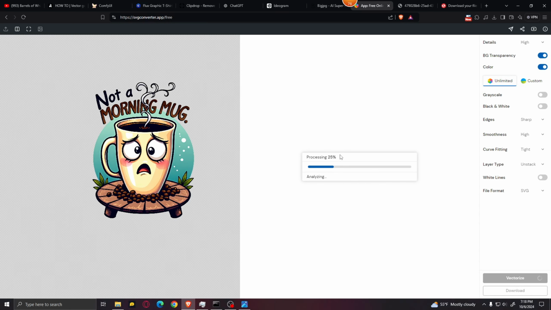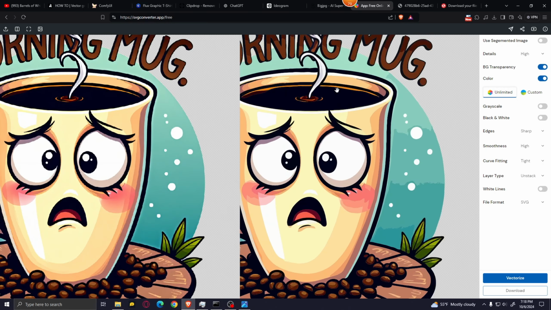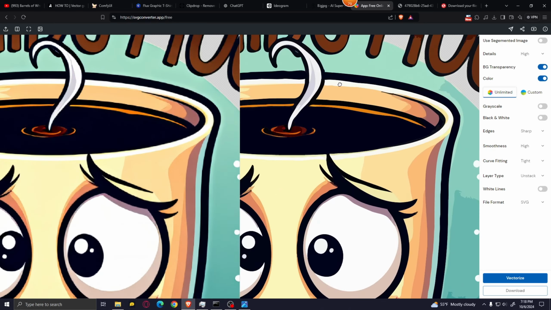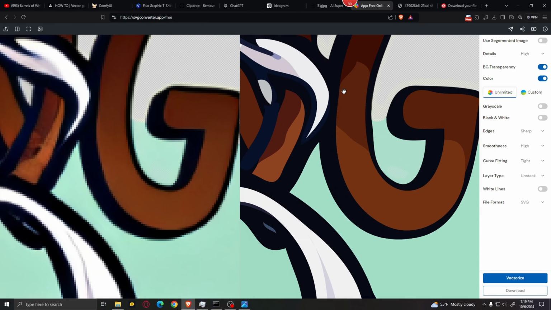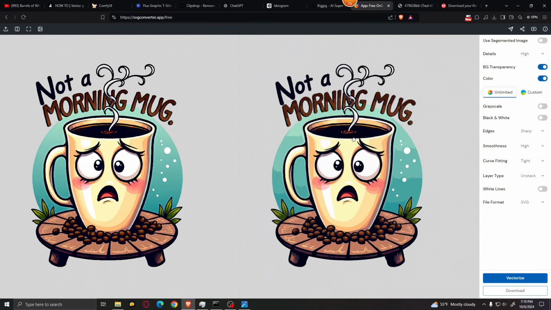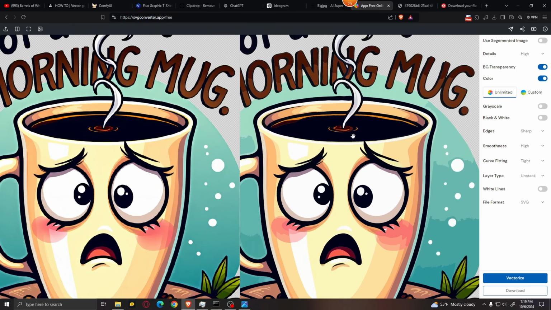This will take a couple of seconds to process. And here is the result. As you can see, it turned it into a very high quality vector image. And the nice thing about vectors is that you can upscale them or you can resize them to whatever you want, and they will not lose any quality.